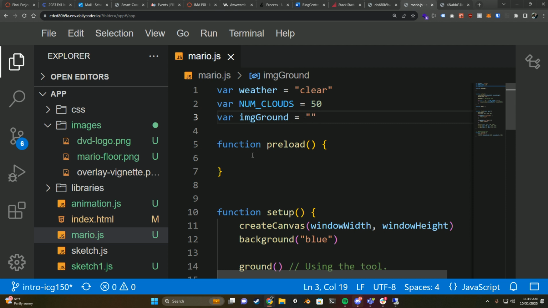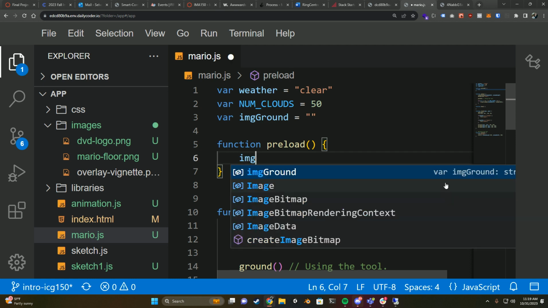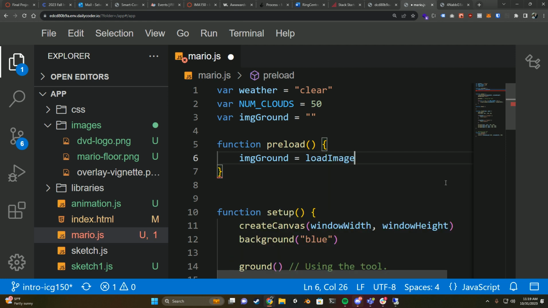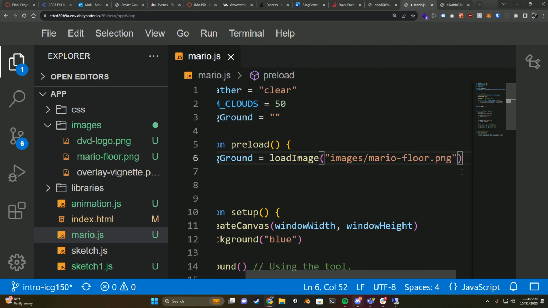The preload function is going to contain our loading of the images. So we're going to store in this imgGround variable the actual image data by calling loadImage. Another thing I'm seeing a lot is to make sure that the I is capitalized here and the L is lowercase. Then within the first parameter, we're going to go into images/ the name of the image we're looking to load, so floor.png.